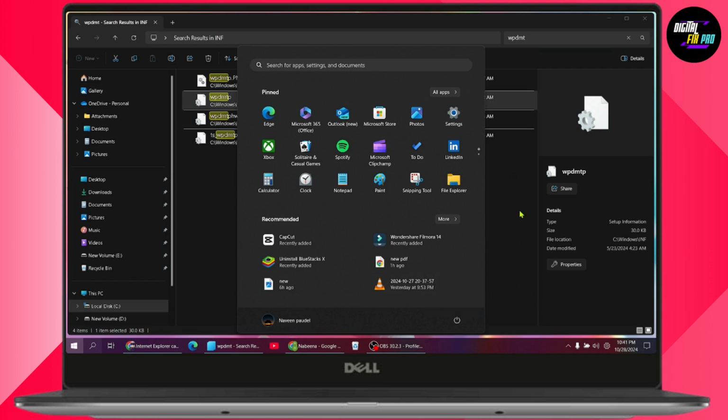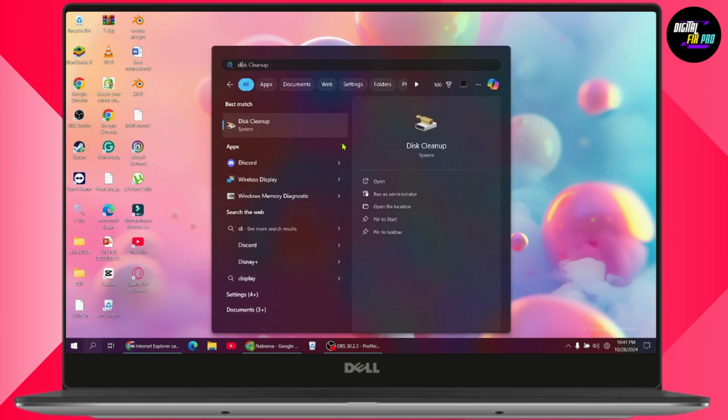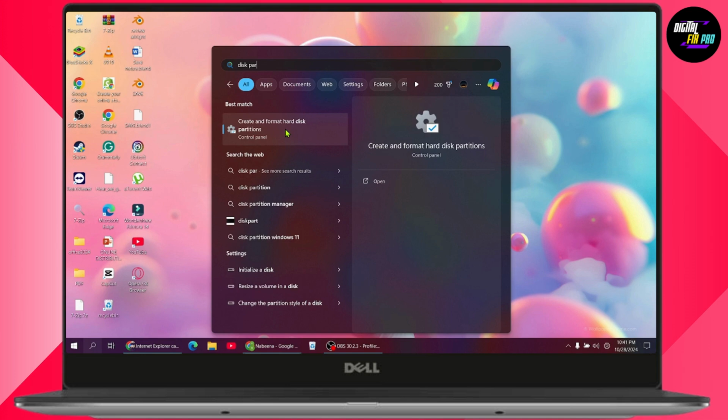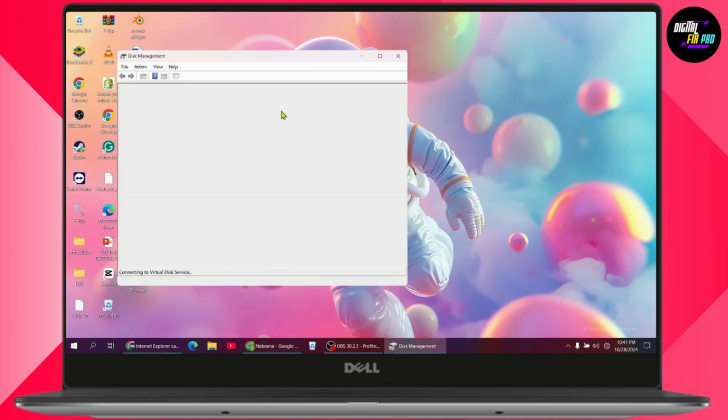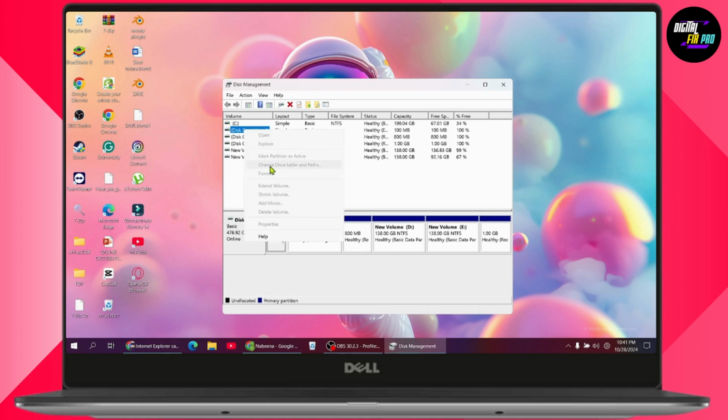But if that doesn't fix your problem again, then go with the next solution, which is go with the search, and under search, you need to search for partition and then go with create and format hard disk partitions. And under that, it will take you to the disk management. Under the disk management, now select the USB drive and change the drive letter. You just need to simply select the drive and right click on it, and then you will have change drive letter and path. So you just need to simply go to that and then go with an option of assign the following drive letter, and you need to change that path and go with OK. And after that, your problem might be fixed.